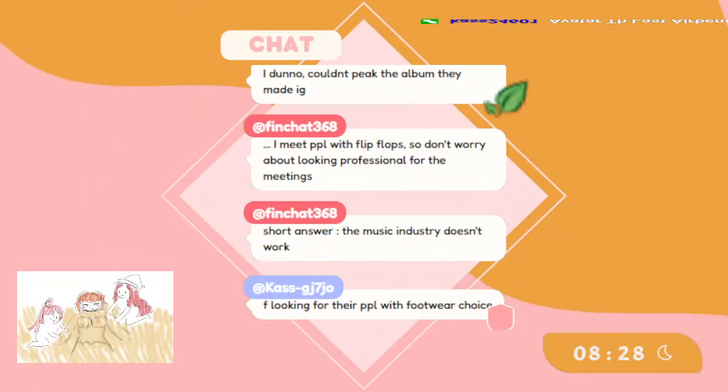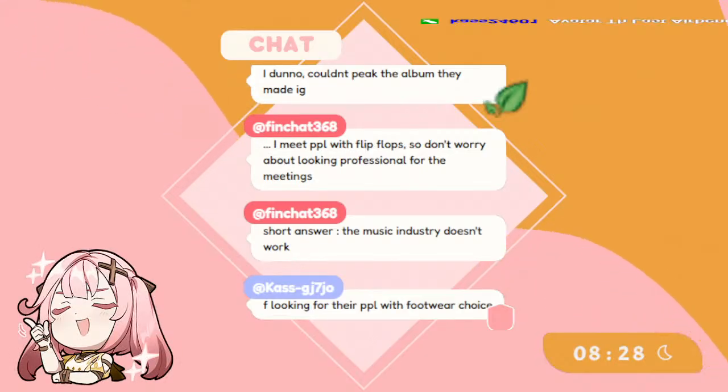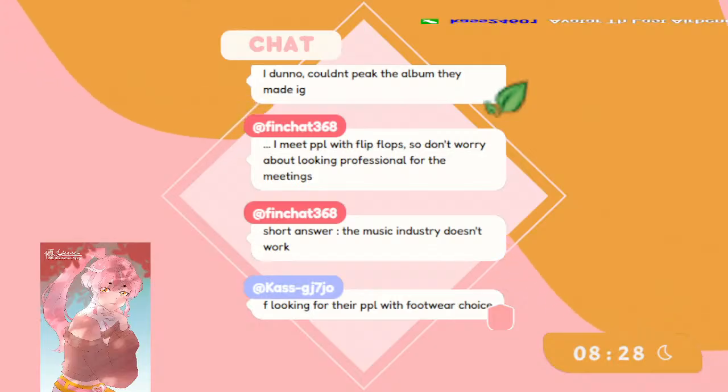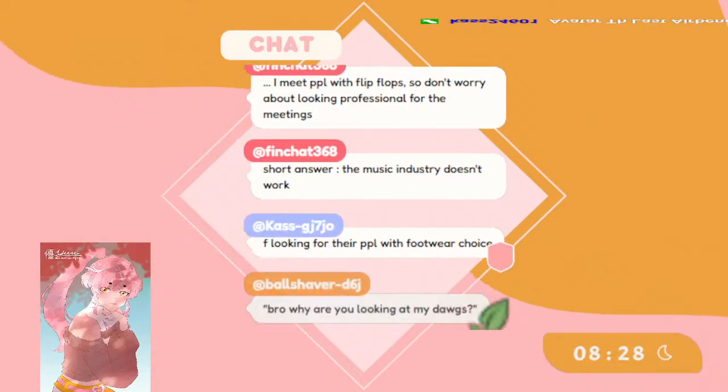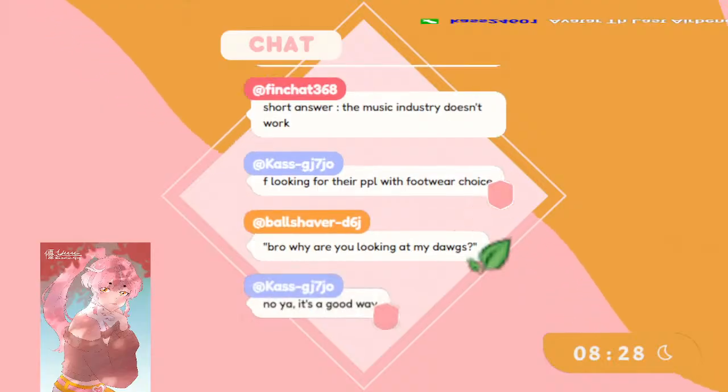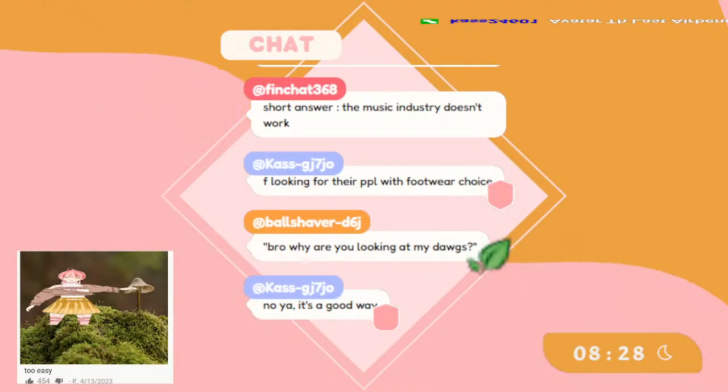F looking for their people with footwear choice. I mean, I feel like that's a pretty smart thing to do because if you consider it, alternative people do the same thing. I'm gonna type an eye emoji at Dubstep. Dubstep, don't be late.